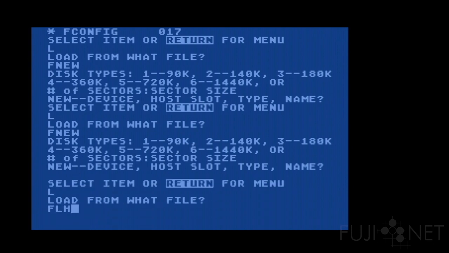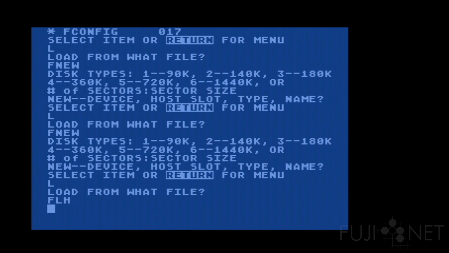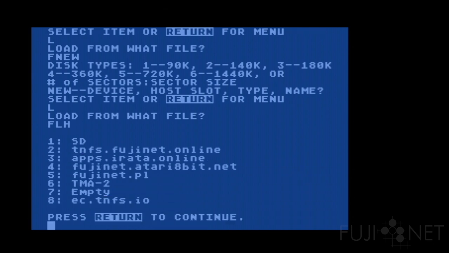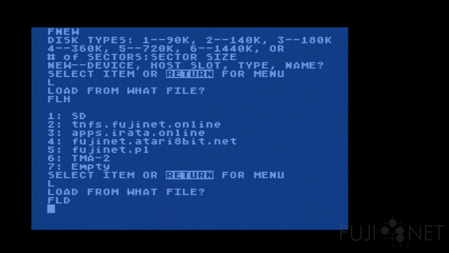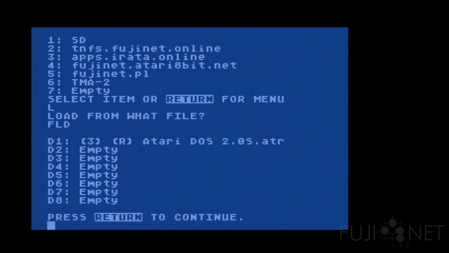If we do an FLH, we can see the slots that we have active. And the slot that we want to use is our local SD card slot. That's host slot one. But we can also use FLD to see what disks are actually available in the host slots.